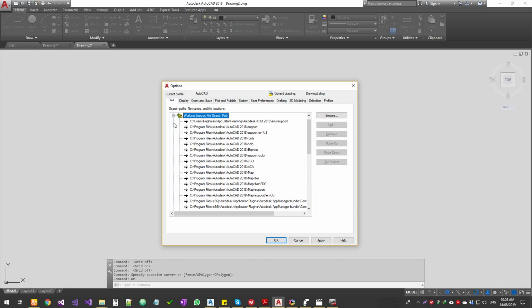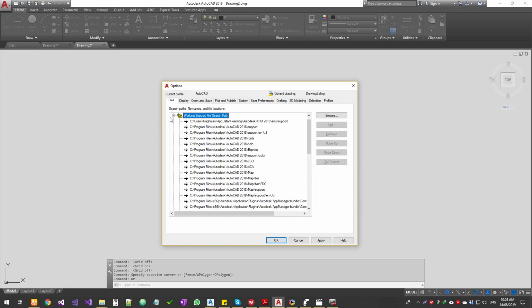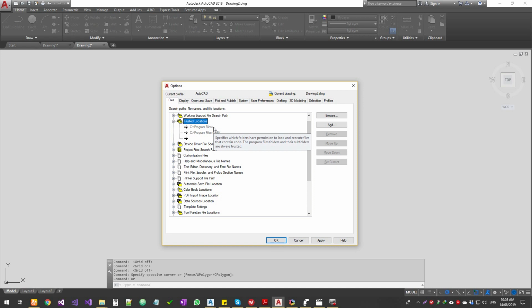Then the Working Support File Search Path: if you've got some plugins that are loaded and some of the blocks, some of the content, those go into the working support file search path. Then Trusted Locations: these are the locations where, if you keep your plugins, generally they run without issues, or else it shows a prompt asking whether you want to run this plugin since it's not part of a trusted location. You can add multiple trusted locations and keep your plugin there, and then when you load it, it doesn't show the prompt.